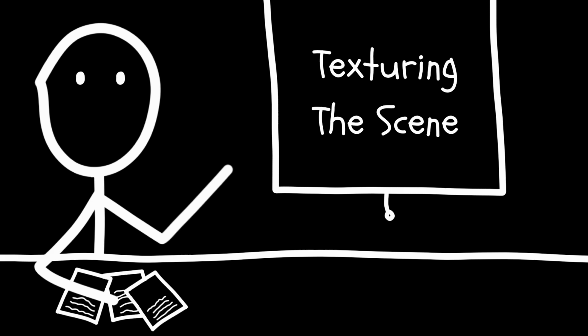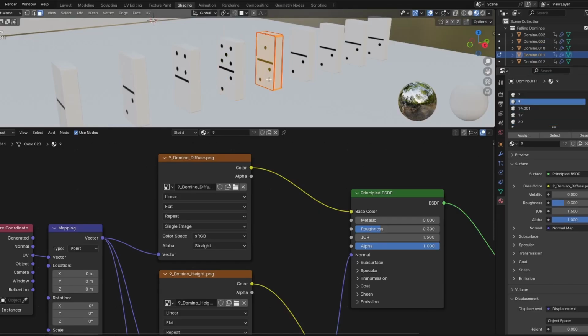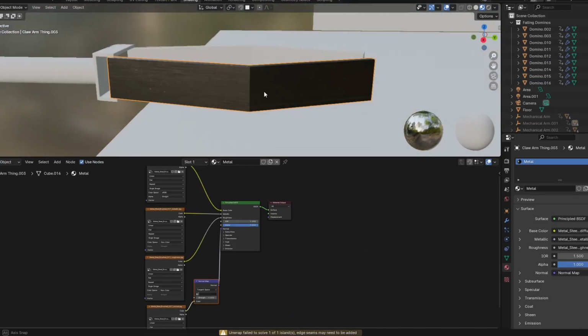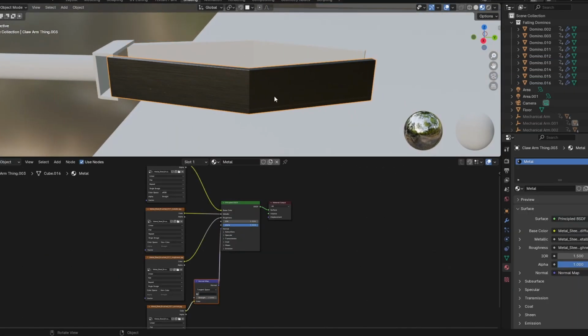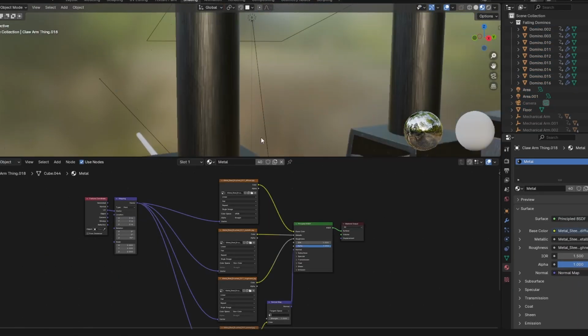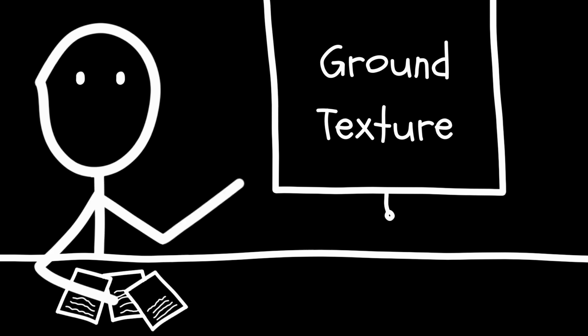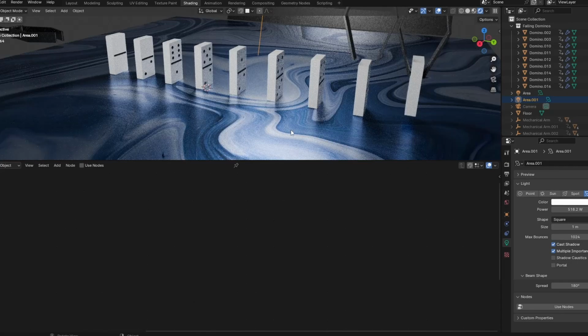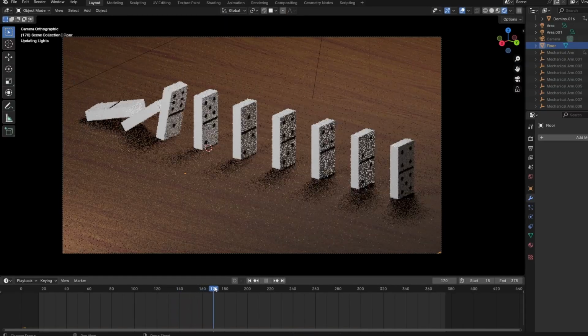Next up was texturing the scene itself. Since I already had textures set for the dominoes, I just applied different textures to each one. I also added a brushed metal texture I found on Poly Haven, I think. It works really well for the mechanical arms. Then I moved on to the ground texture. Initially I found a pattern from Unsplash, but it wasn't looking great. So I switched to a wood texture instead, which looked way better.